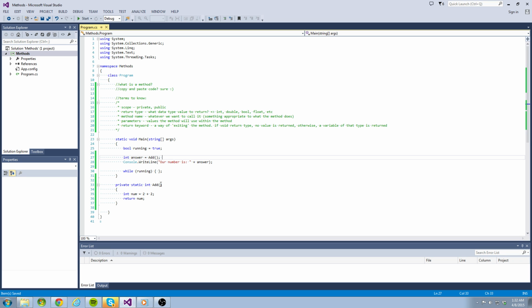So let's just recap what we've learned so far. We have a scope keyword, private. Then we have static, which again, I'm not going to go into too much detail with. Just know that since main is a static void, we need to make our method static. And then we have our return type int, which is just going to return an integer value.